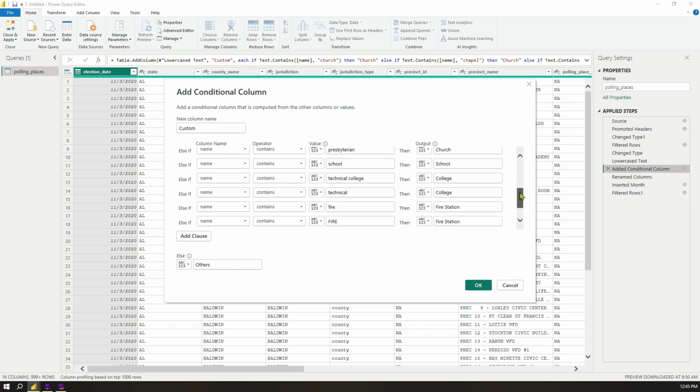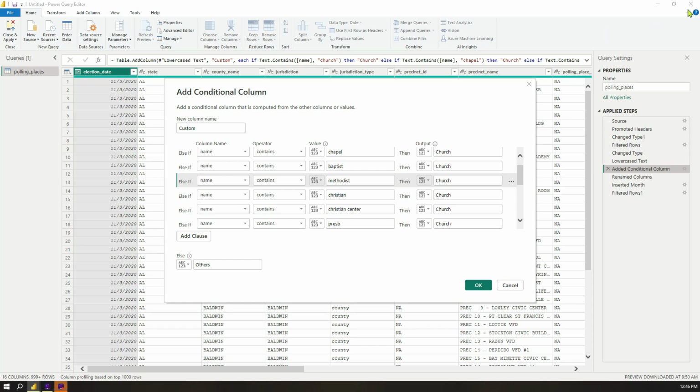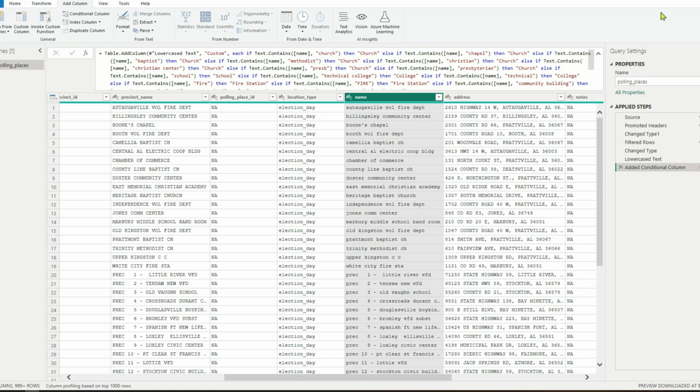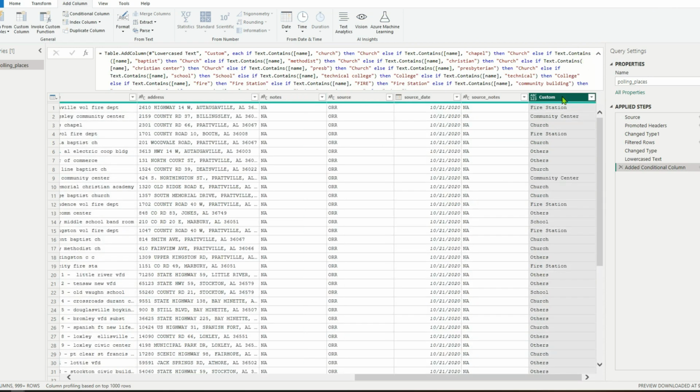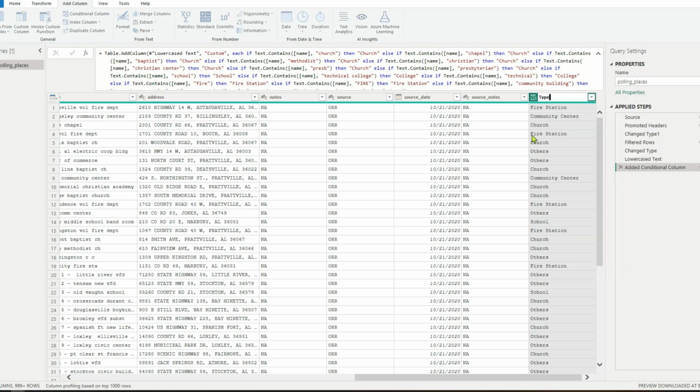So you can just go ahead and try to clean up, but because we want to save time, I went ahead and added those conditions. And once we do that and click OK, we have a new column, and you can just go ahead and name the column as type, and that way we have different types of polling place names.